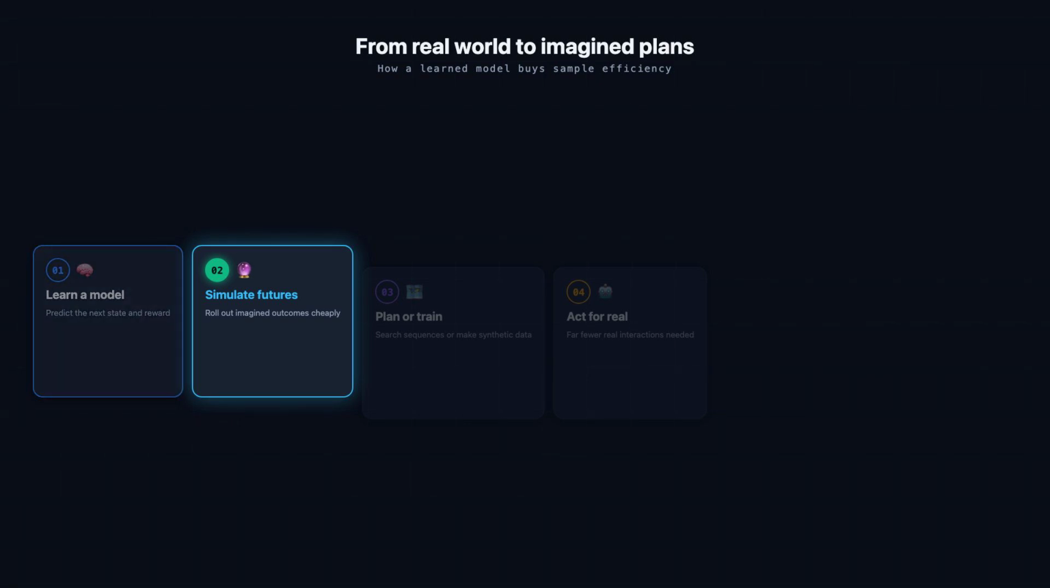With that model in hand, the agent can simulate. It rolls out imagined futures entirely in its head, asking what would happen if I did this, then this, without ever touching the real world. These rollouts are fast and cheap compared to real interaction, so it can run enormous numbers of them.